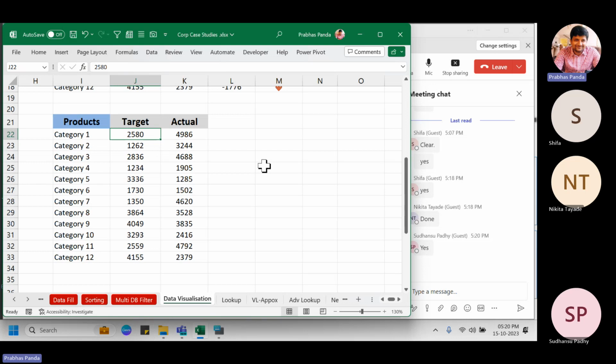What is the ask? It's very, very important. Most of the time we need it also. Now, suppose my boss asked me, Prabhas, this is the target, this is the actual, but what I want is in the actual column, I repeat, what my boss is expecting in the actual column, I need to check if actual is greater than the target, then the cell color should be green. If actual is less than the target, then the cell should be red.